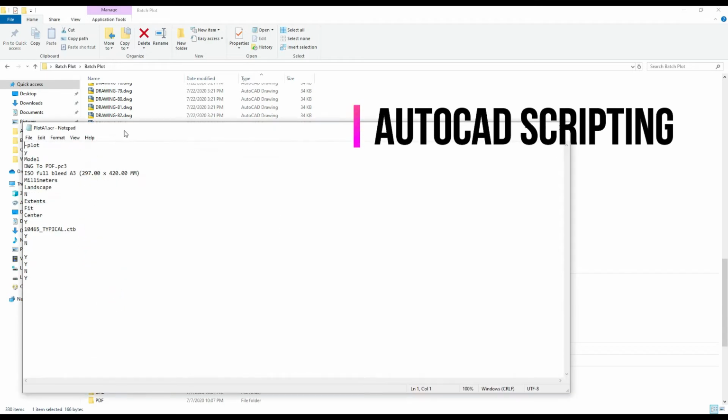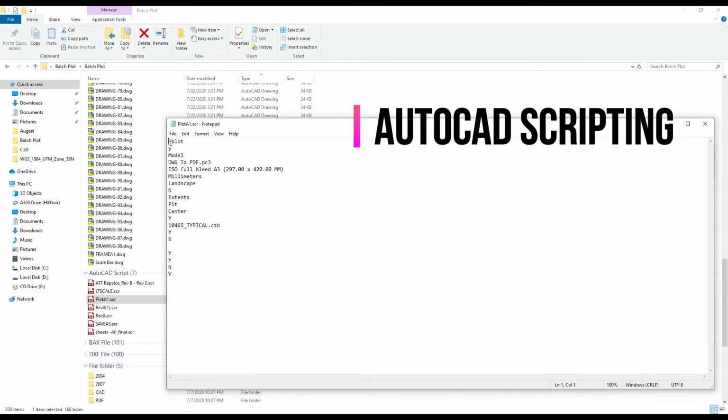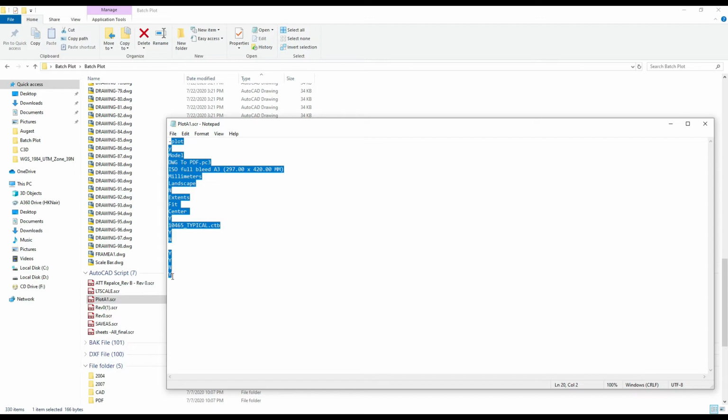If you open it, you can see some scripting, step by step, of what is happening to set the plotting. This portion is for the CTB, so you can rename it to whichever CTB you want. I am keeping monochrome, but you can use the CTB you'd like. And the sheet size I didn't set to A1, it was still A3, so I am renaming the size to cover the A1 size.